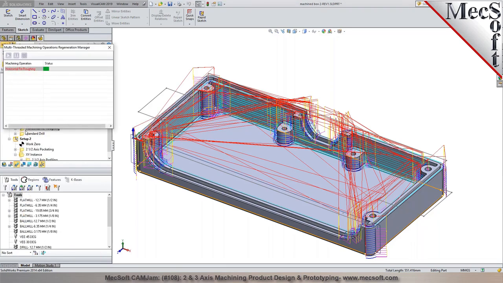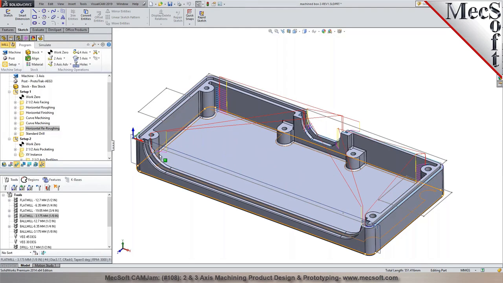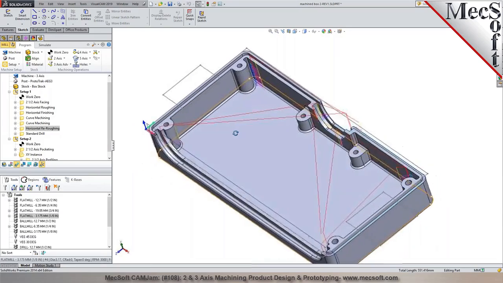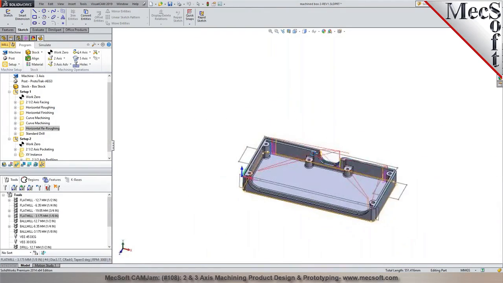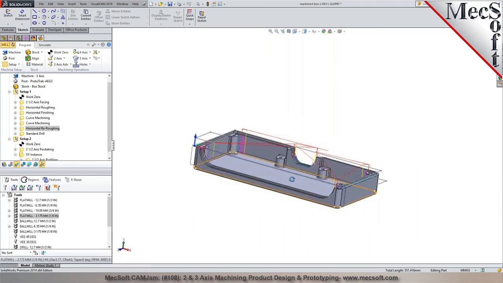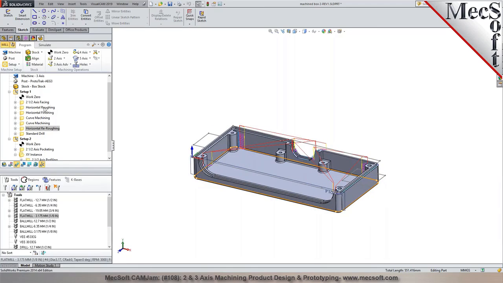And now it will regenerate. So if it's not able to find any areas, you won't be seeing much of a toolpath. I can notice that after we did the curve machining, the re-roughing only cut a small section here. You can do drag and drop, very similar to how you can drag and drop files, to rearrange it.